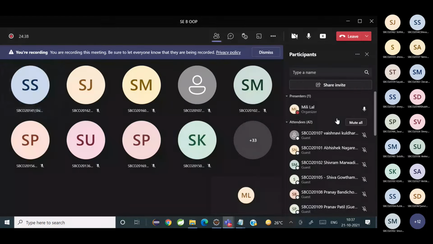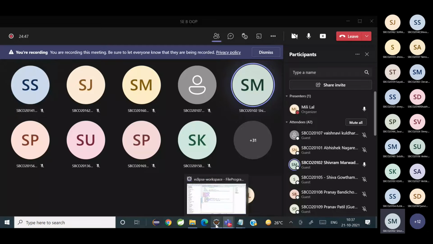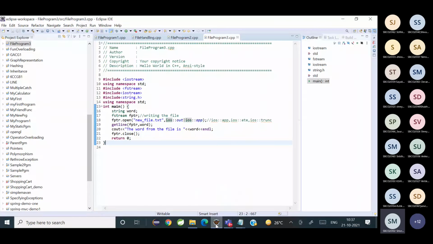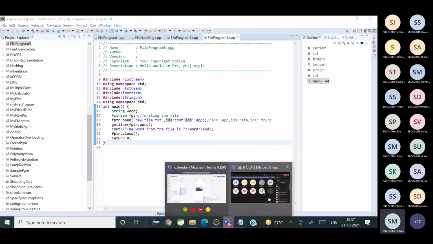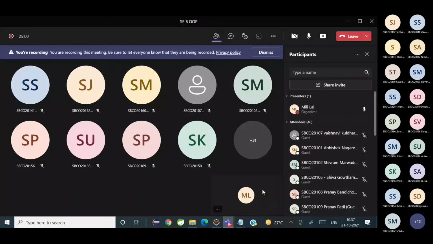Yes, Shivaram. Are you there in this session? It is used for appending, it is used for writing the file, and out is used for closing the file. Wonderful. Anybody else?